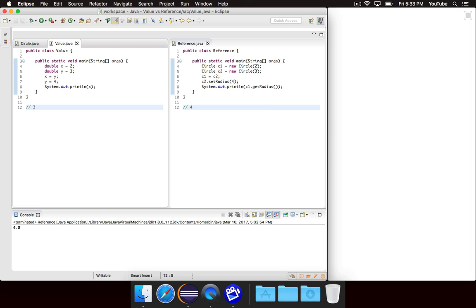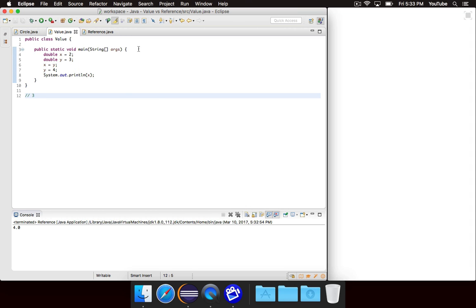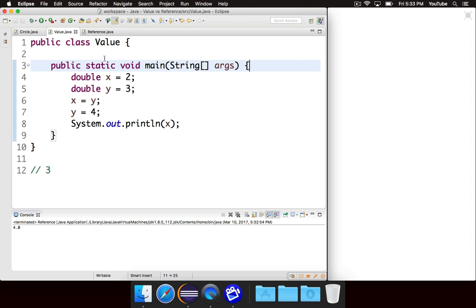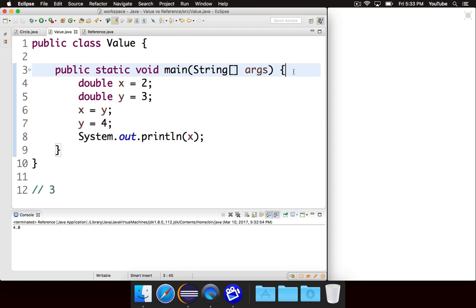Well, let's start on the left side with the value class. So I'm going to go ahead and collapse that down, and we're going to take a look starting right here. We're going to go step by step through each line and essentially take a look at what is happening at each point. Now on line 4, we create a variable called x, and we give it a value of 2. Pretty straightforward. We say x is equal to 2.